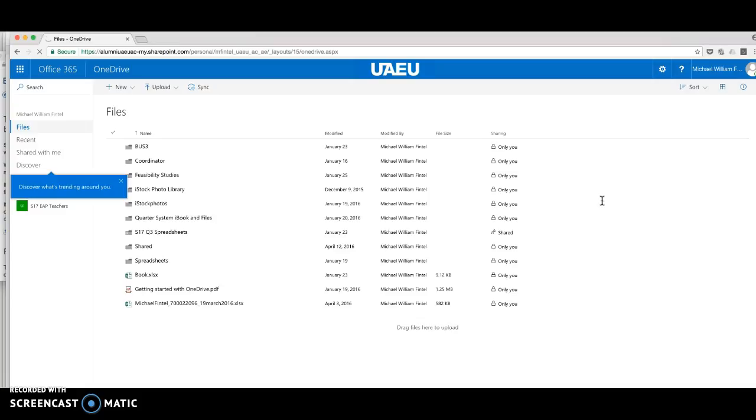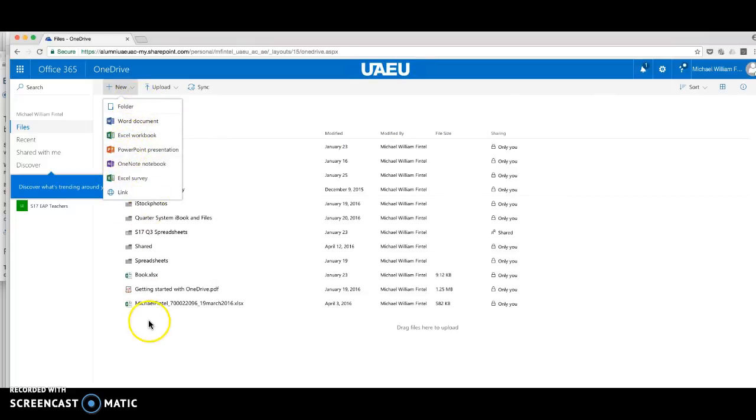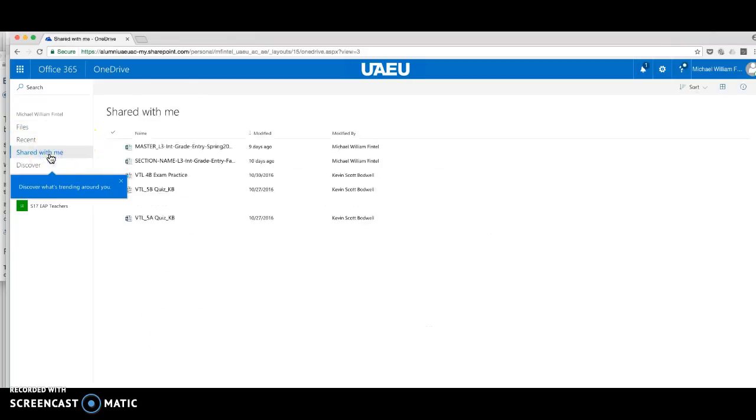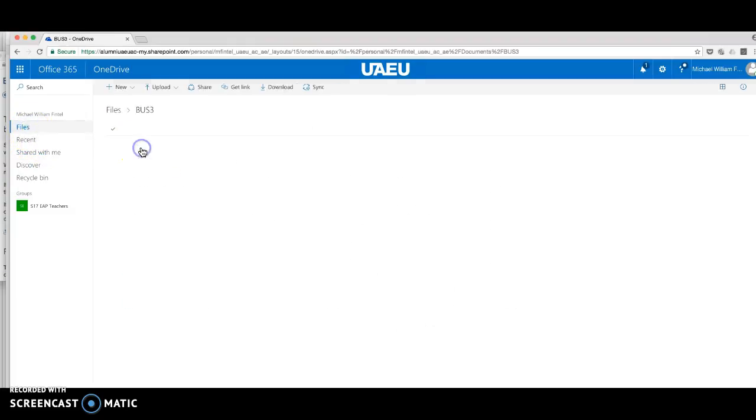Of course, you're not going to have access to those. Okay, you can create files in here. You can create folders, Word, Excel, PowerPoint, all those things. But what you want to do in order to find the document that I already created for you is go into the Shared With Me folder. Now, those are the ones that have been shared with me, so you're not going to see that one in there.